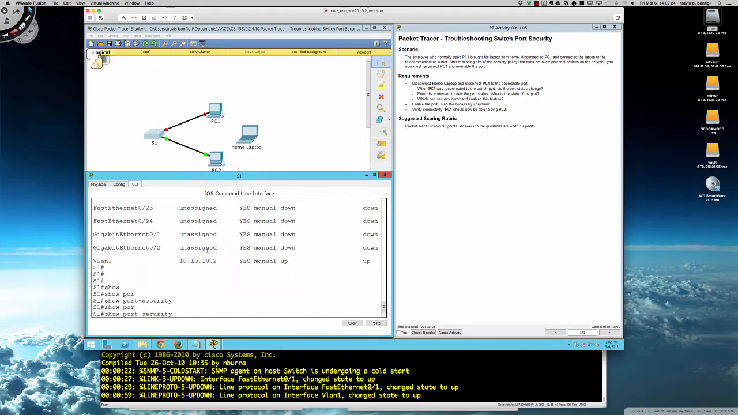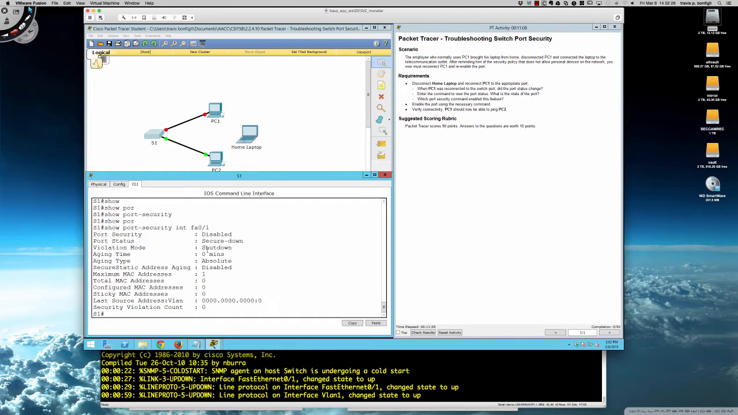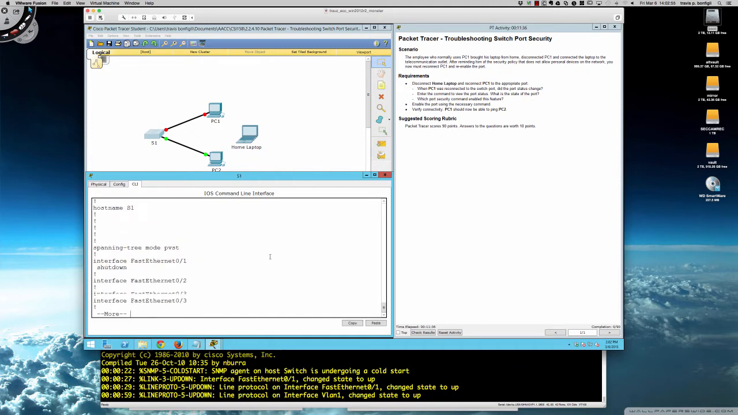What if I were to do a show port-security on interface Fa0/1? This gives us a little additional information about the status of the port to which we just connected PC1. You can see here that the status is disabled. And why is the status disabled? Because it is secure-down, and the violation mode on this port is shutdown. If I were to say show run, you can see that it shows the port is shut down.